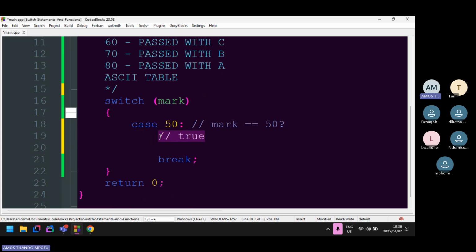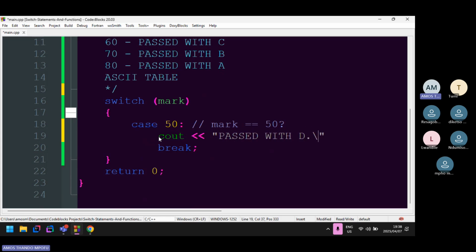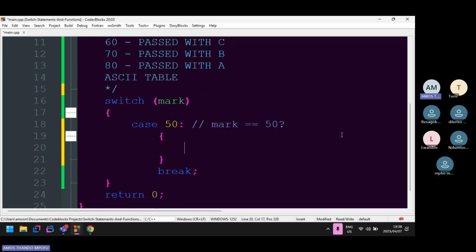But then you see there's already a comment here. So the moment I put in another line, now I have two lines. I have line one, and this is line two. So now I need curly braces and put both of these lines inside curly braces because there's more than one. But if I remove that comment, which I don't need, and I just say cout passed with D, as you see, there's one statement, so I don't need to put curly braces. If there was more than one, I'd have to put curly braces here like this.